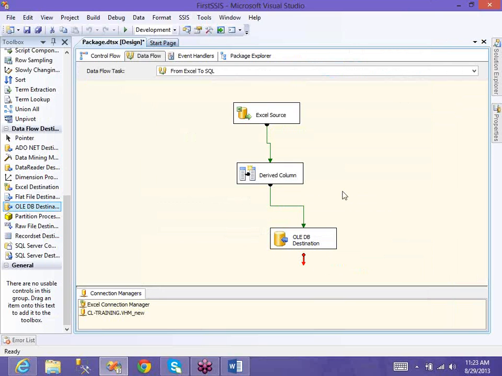Then in the development, how can you execute a package? You can use the execute debug button here, okay? Or it will debug and execute. Debug means looking for the errors, okay? Or else you can use the F5 button. Okay, let us execute.